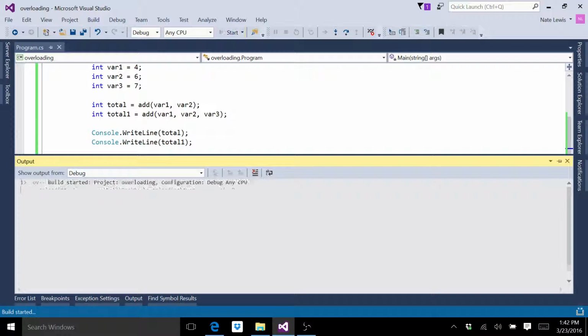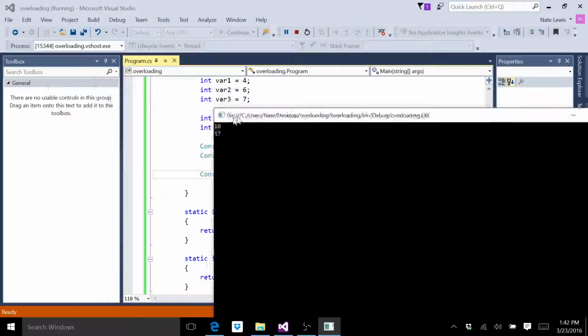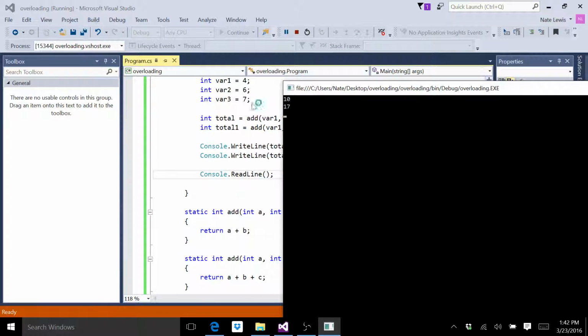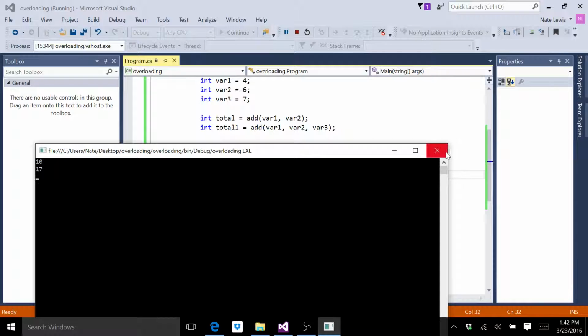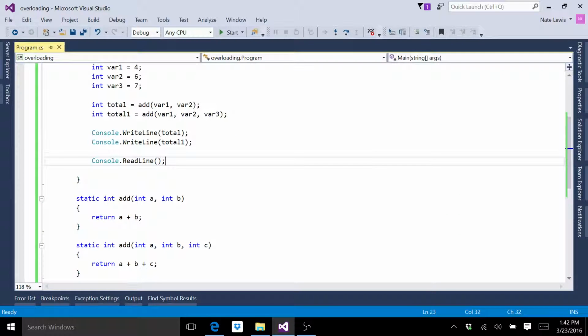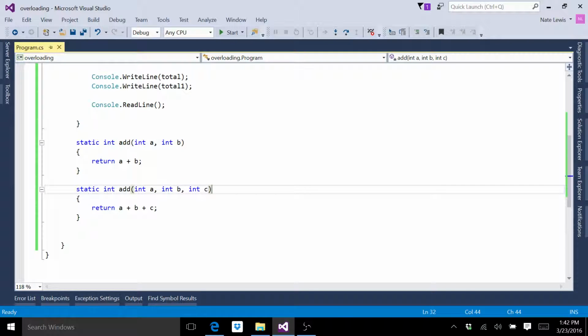All right. So you can see, it added A and B, so it added variable 4 and 6, or 1 and 2, and then added the three variables. So hopefully you understand that. So this is what the overloading is. It's actually just changing the parameter list of the variables.